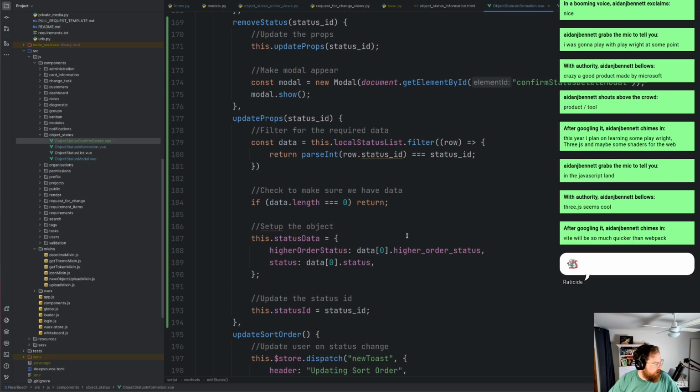Ooh. All right, that's all in Japanese. I can't read that.